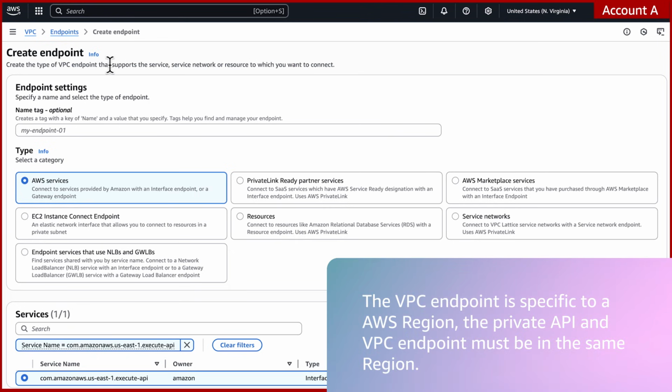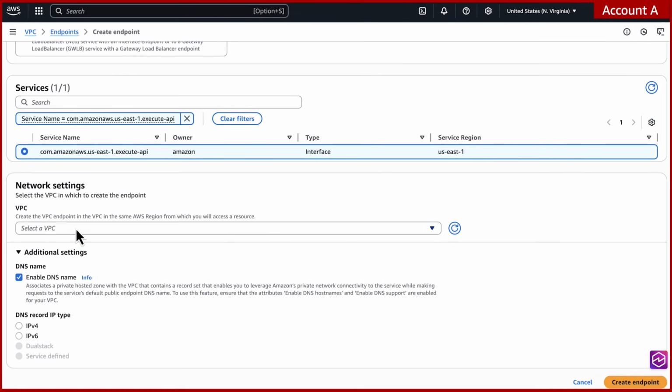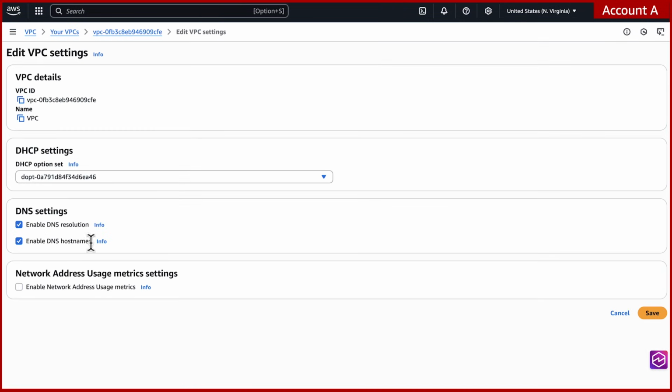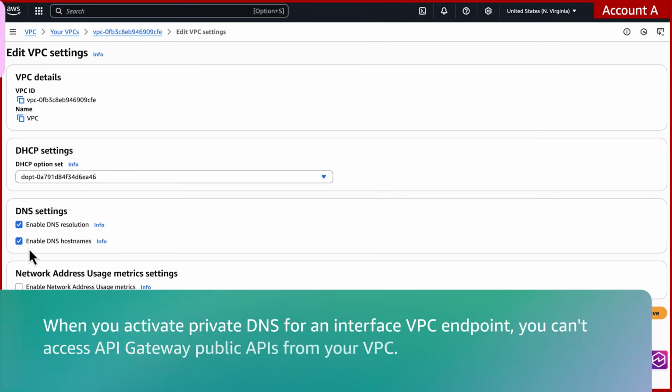Note, because the VPC endpoint is specific to the AWS Region, the private API and VPC endpoint must be in the same Region. Under Network Settings, for VPC, select your VPC. Under Additional Settings, select Enable DNS Name. This turns on private DNS. To use this feature, make sure that Enable DNS Resolution and Enable DNS Hostnames are turned on in the DNS settings of the VPC. Note, when you activate private DNS for an interface VPC endpoint, you can't access API Gateway public APIs from your VPC.